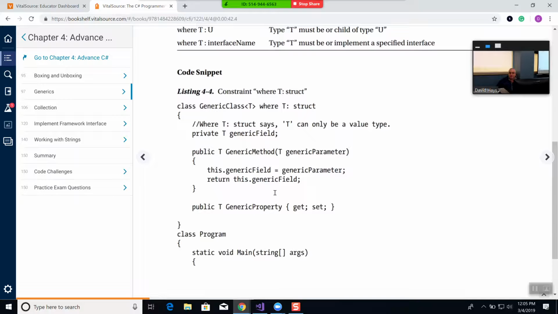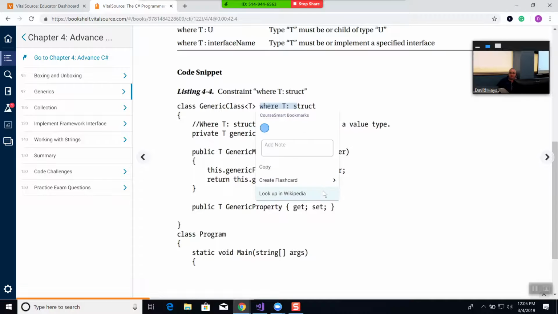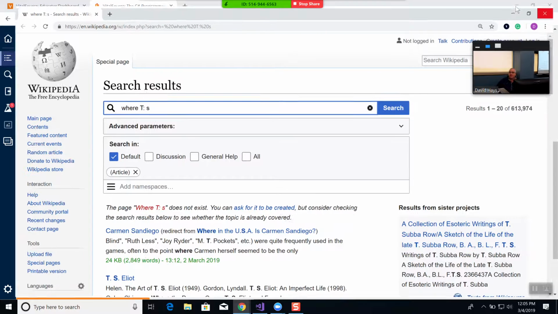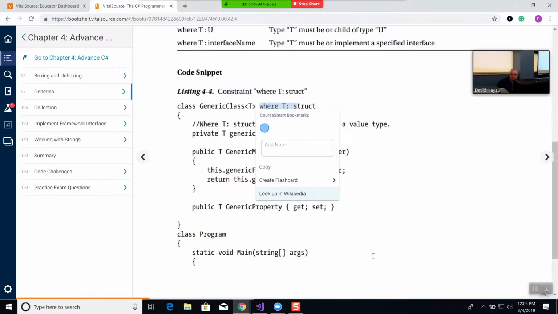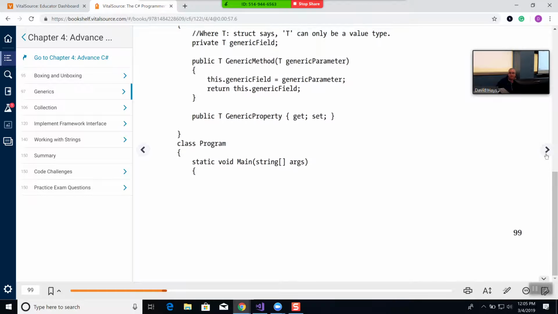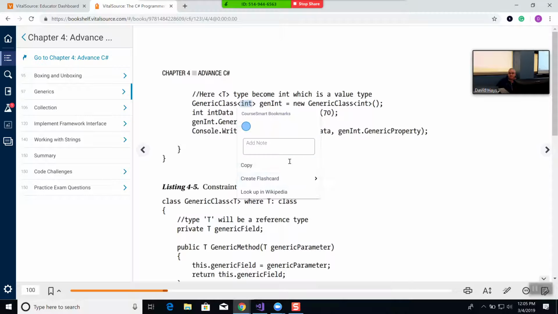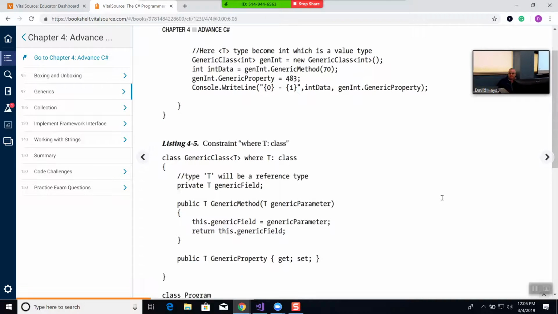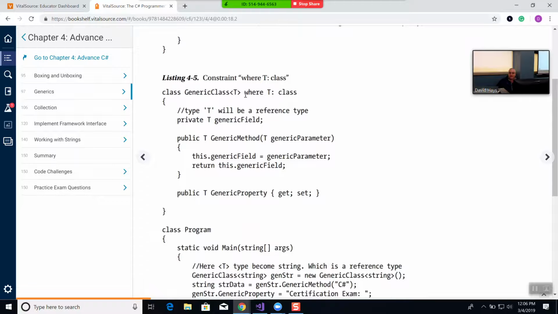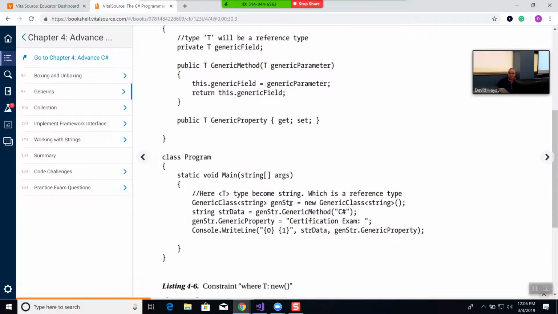Like this example here, pretty much the same code that we used above. The only thing that's different, from what I can see, is where T colon struct. And then down here, we're using the int for that. Here's another example where we use class. Again, what's different is this where right here. And down here, we're using string.